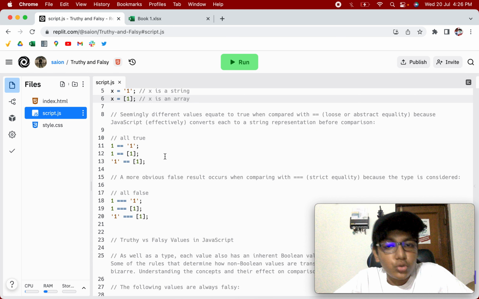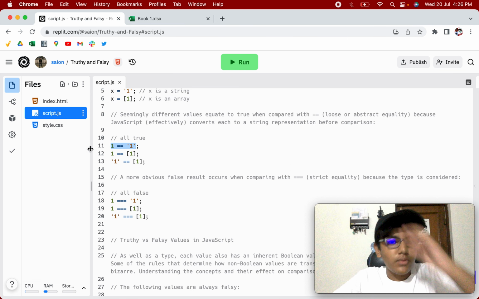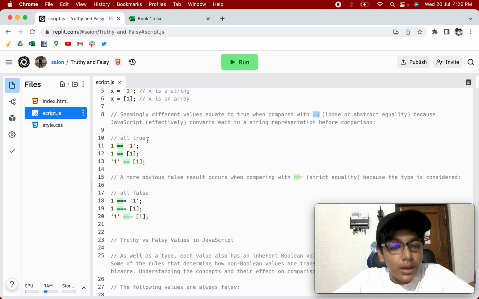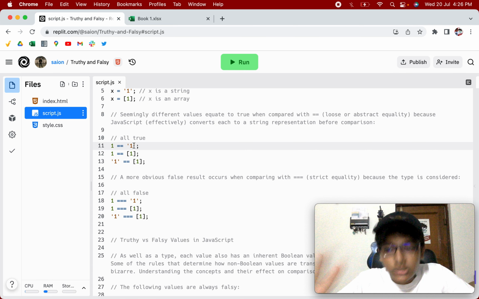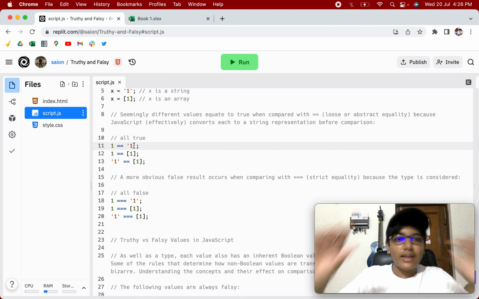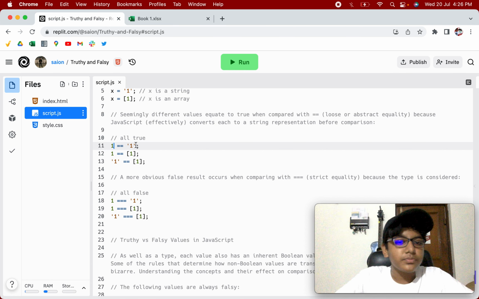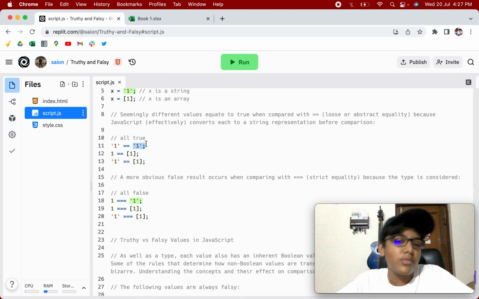Seemingly different values equate to true when compared with double equals, that is loose or abstract equality, because JavaScript effectively converts each to a string representation before comparison. So when you are comparing with double equals, it converts both values, on the left hand side and the right hand side, to a string effectively, and then compares. If it gets the same value, then it gives true. For example, on the left hand side it converted it to a string, and on the right hand side it was already a string, so it has remained the same. So the string 1 equals the string 1, which gives us true.